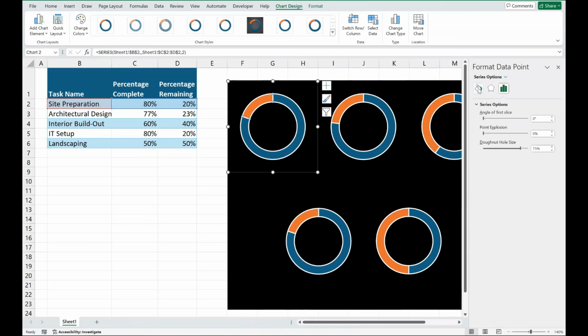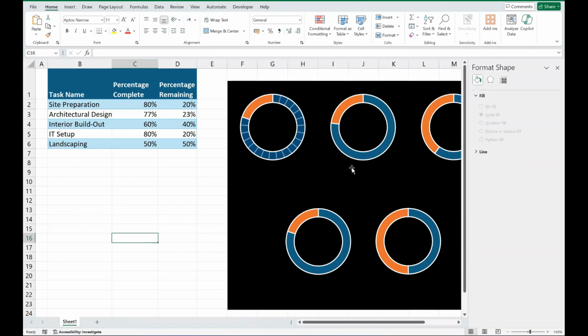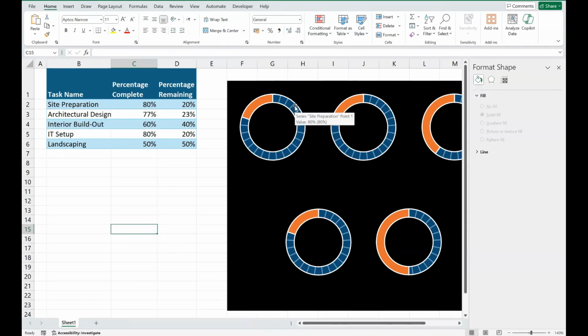Double-click on the completed percentage section of the first doughnut chart. On the right side, choose the fill option and set it as solid fill. Keep the transparency at 35%. Repeat the same steps for remaining doughnuts.